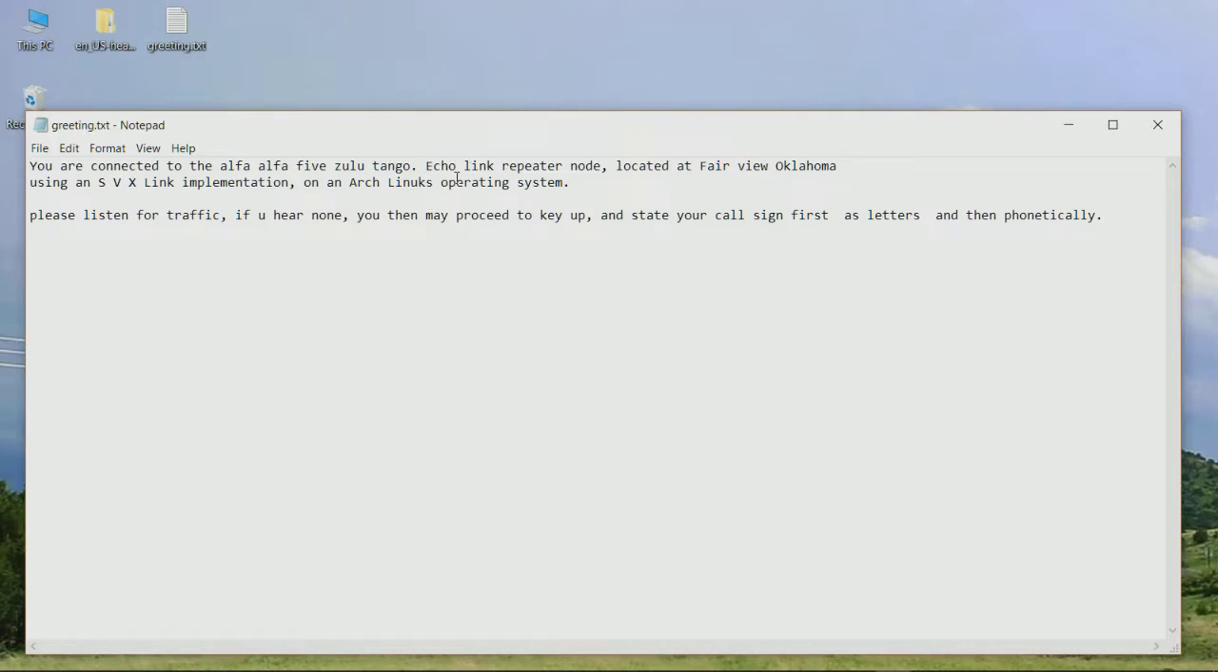But for a more natural process, the way that the system generates the speech, if this was together, and I'll demonstrate, if this was written correctly, it would say, you are connected to the Alpha 5 Zulu Tango for the EchoLink. You get the blending. You don't get any inflection. You don't get any sentence structure. With this, it would be, with commas here, the separation here, commas.